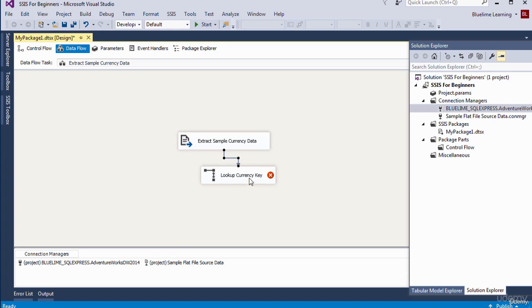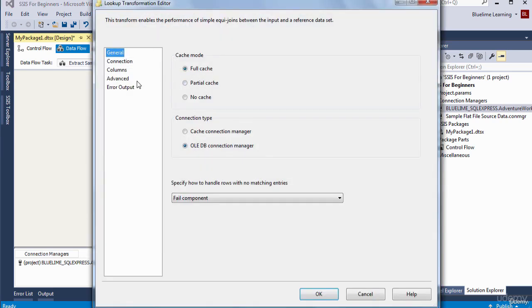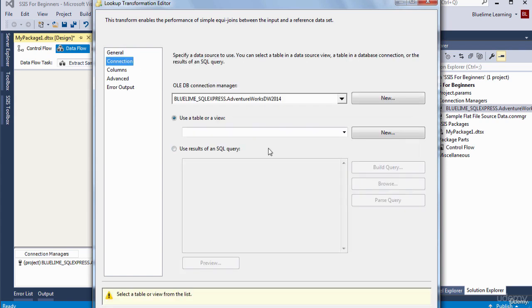Double click on this lookup currency key. We want to change some properties here. Make sure you've got the full cache selected under the general tab. And then in the connection type area, make sure you've got the OLEDB connection manager selected, and then click on the connection page. On the connection page, in the OLEDB connection tab, make sure you've got the database selected. So this is my database. Make sure you've got the AdventureWorks selected.